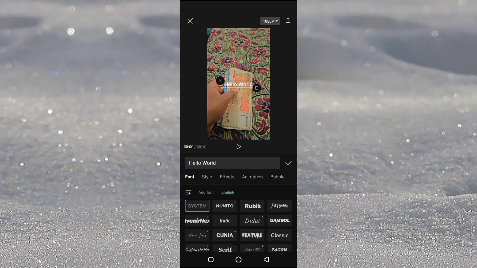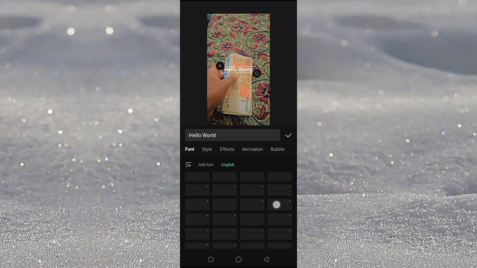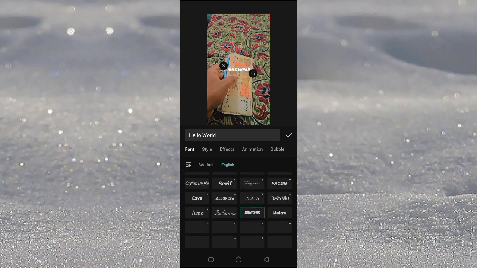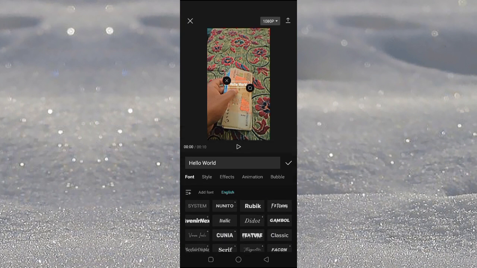So we will tap on this English here, and here you can see that we have a bunch of different fonts here. So let's suppose if we want to use this font, we can use this font, and above you can see that it's changing here. Okay, so let's use this font as well. Then the next option is the style option.